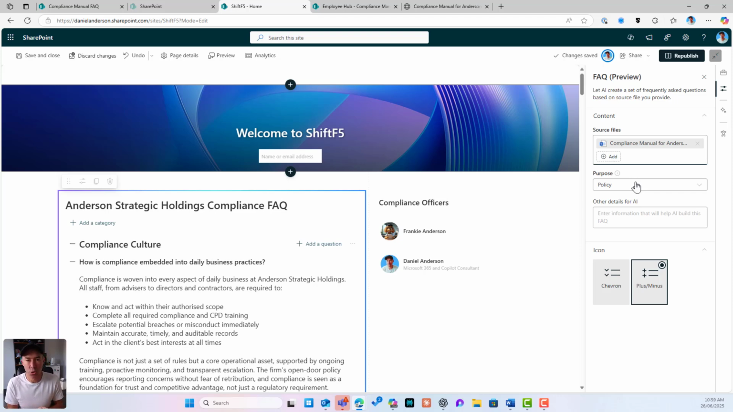The FAQ AI-powered, Copilot-powered web part now coming into your SharePoint environments. That should be a nice, complete end-to-end tutorial.